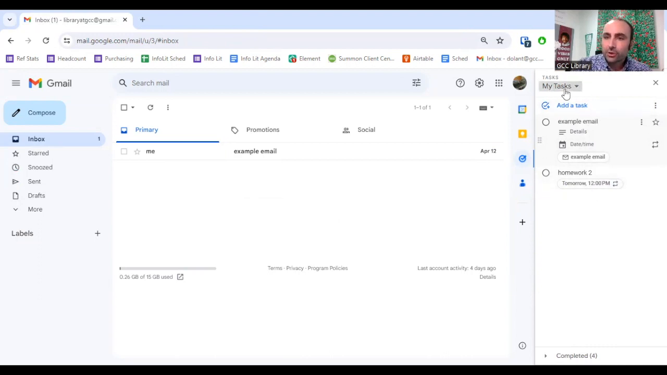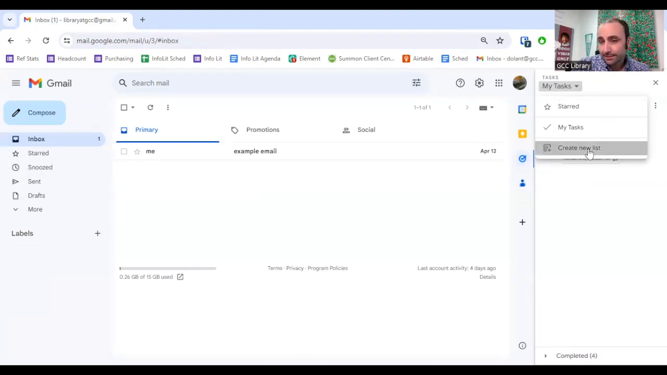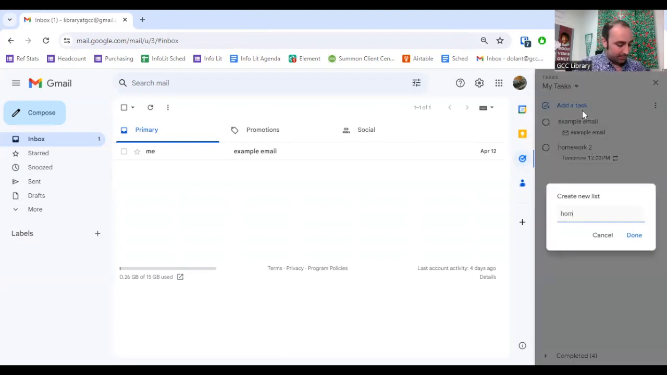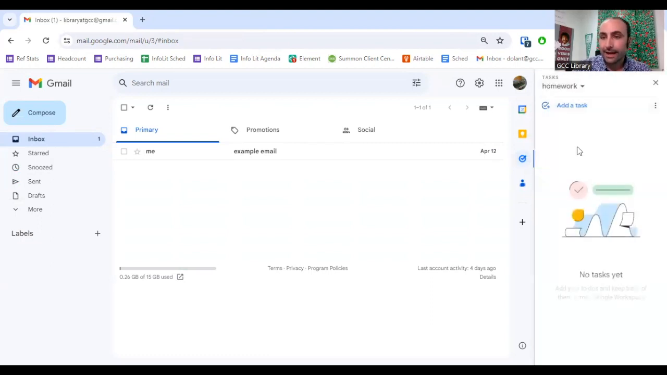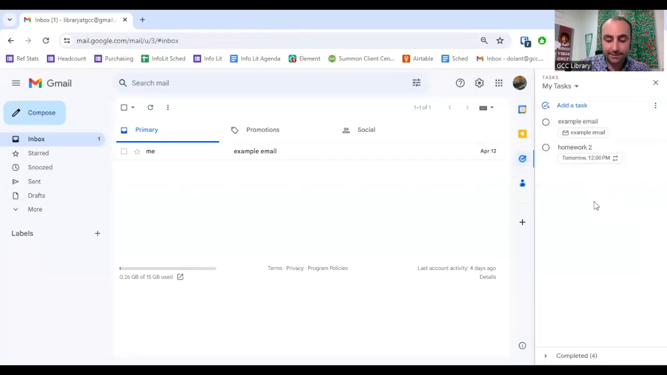One last thing I'll show you to help keep you organized. You can create multiple lists. So if you have a list of things that you have to do around your house or something like that, and you want to keep that separate from your homework, you can create a list like that. Now your homework list is separate from your general tasks. So that's the basic introduction to Google Tasks.